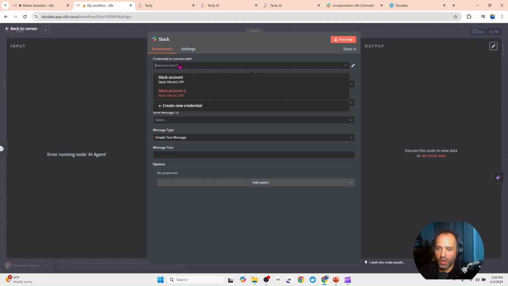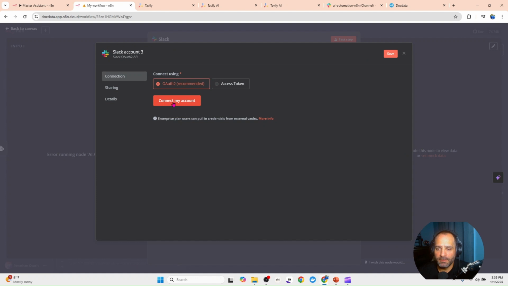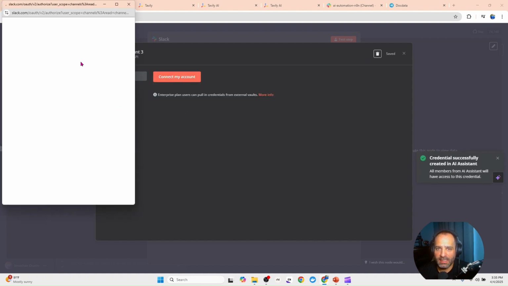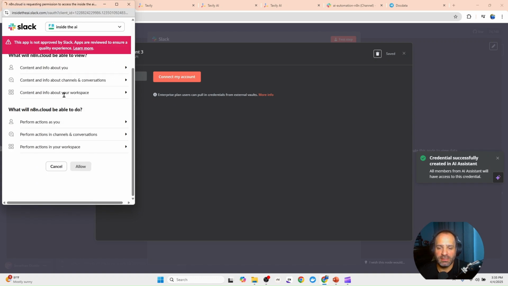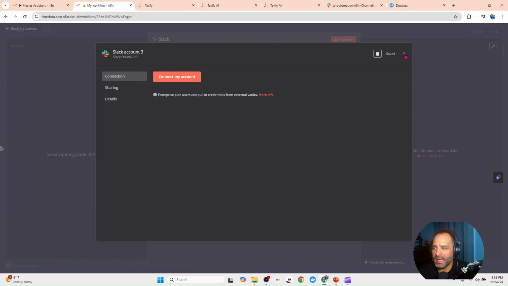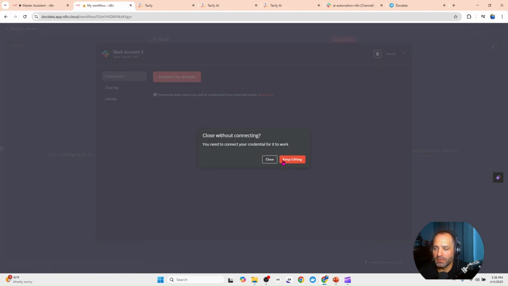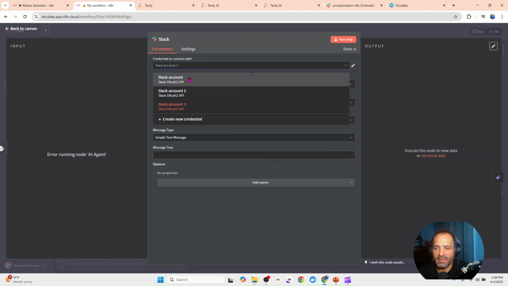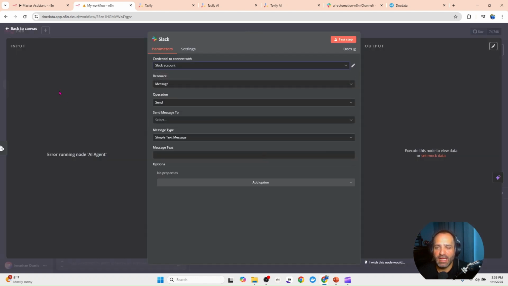So what you're going to do is open this up and pick create new credentials. And then you just pick connect my account, and it's going to automatically open up your page to sync everything. Once it's done that, and our account is connected, we're going to have messages and operations stay the same.